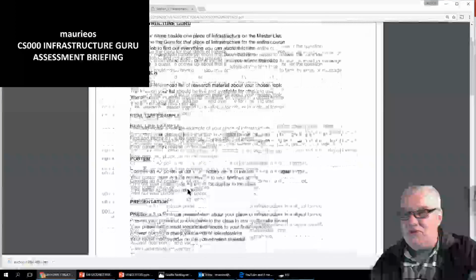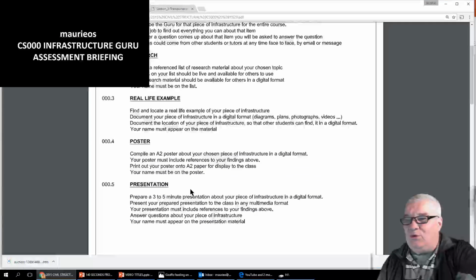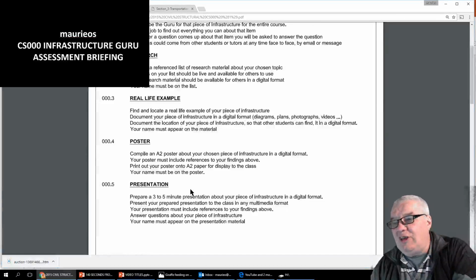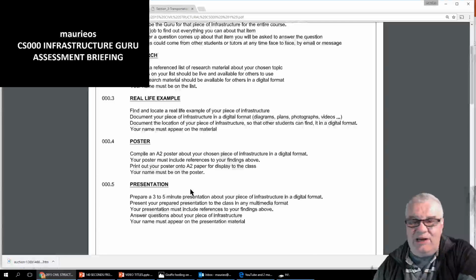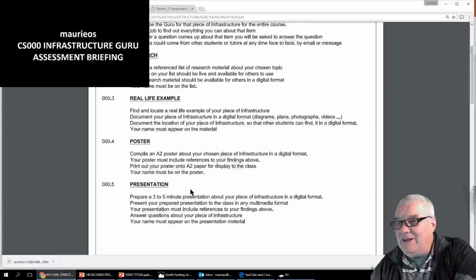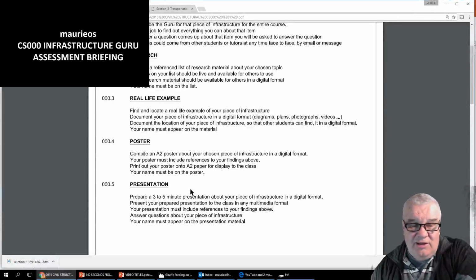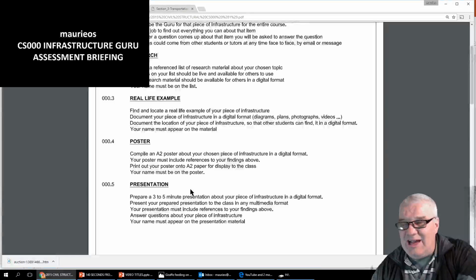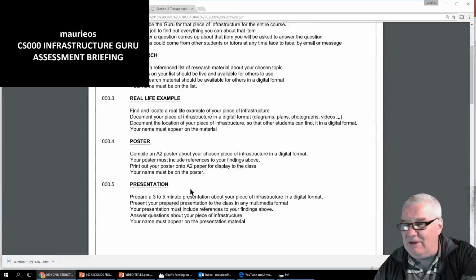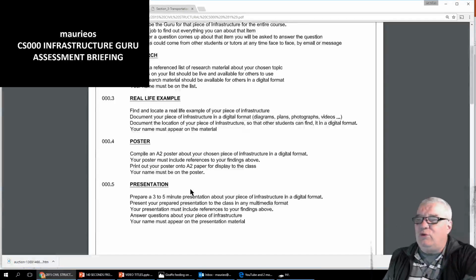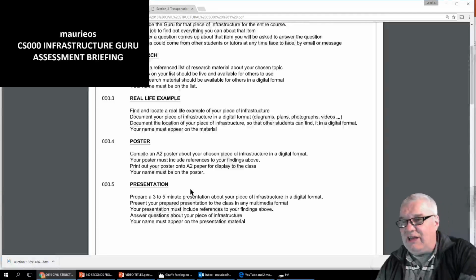Now the next thing is to find a real life example or examples of your piece of infrastructure. So you'll need to find and locate a real example. So that you'll probably need to take a photograph or a video and some diagrams, explain how it relates to the plan, you know, where the bits are, and document the location. So people should be able to go there and see it live and examine it as a good example. So you might find some examples, but they might not be good examples. So you might need to search around a little bit till you find one that meets all of the requirements or meets your requirements. So we need to find a real life example and to document how to get there and that sort of thing.